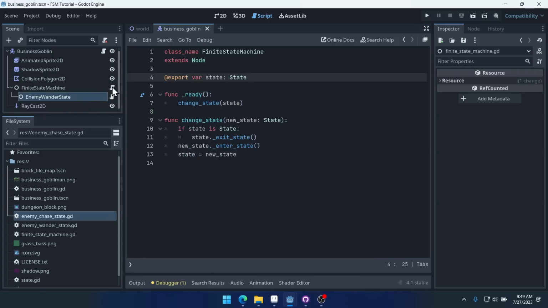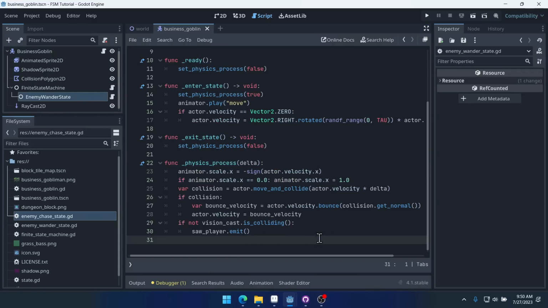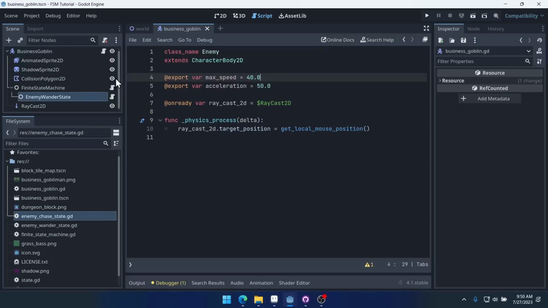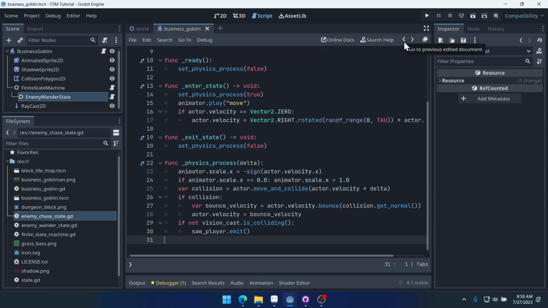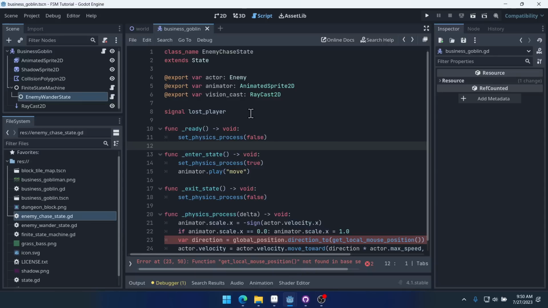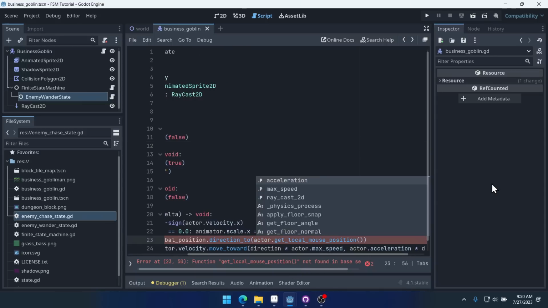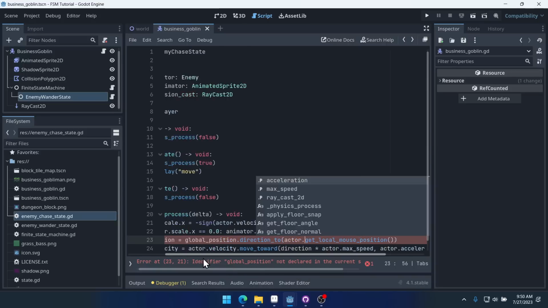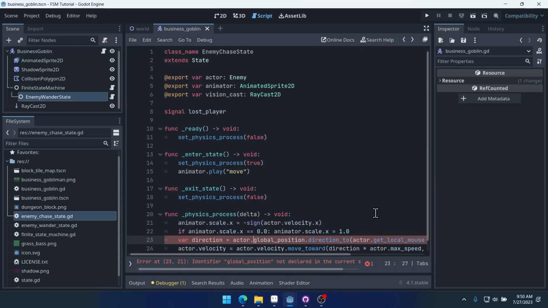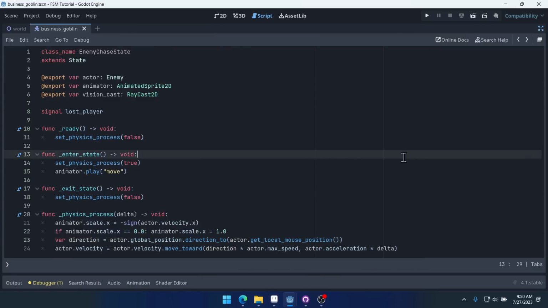Now all of a sudden my mind went blank. I can't think of what it is. I used it over here, didn't I? I use it right here. Get local mouse position. We have to do actor.get_local_mouse_position, and it's because our state is a node, so it doesn't have access to that function. And then we have to do actor.global_position as well. There we go. Which makes sense. We want our actor's position and the mouse's position relative to the actor.